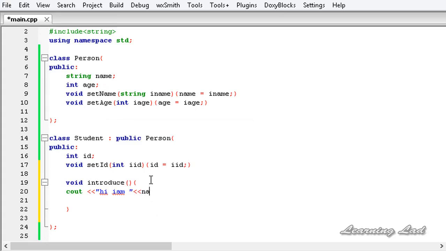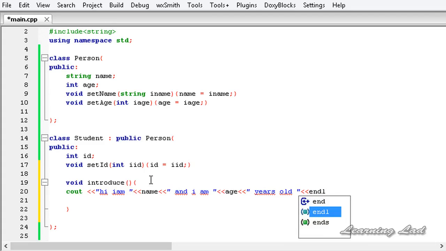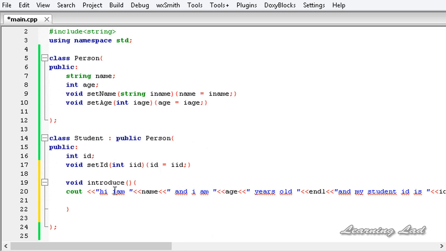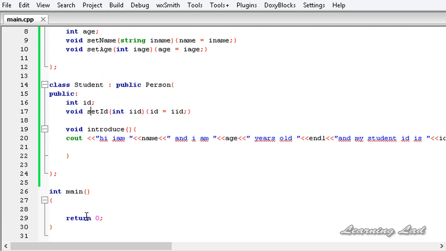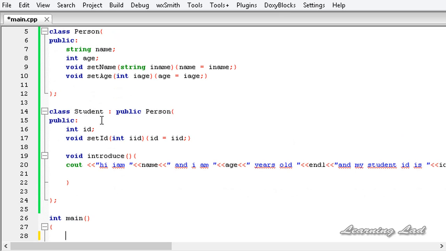So it's going to be name here, and then I'm going to say and I am, then I'm going to insert the age, and again I'm going to say years old, and then let's end this line, and again we're going to say and my student id is, let's refer to id. Alright, now we have a method in class student which is going to use all the members of this class student and also the members of this class person.